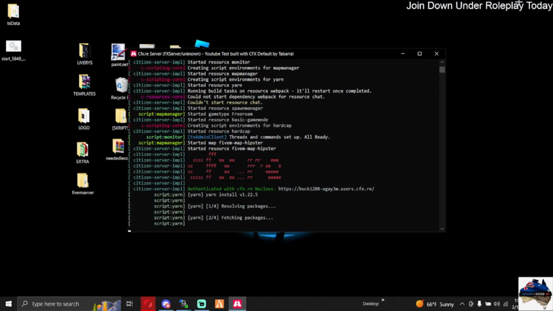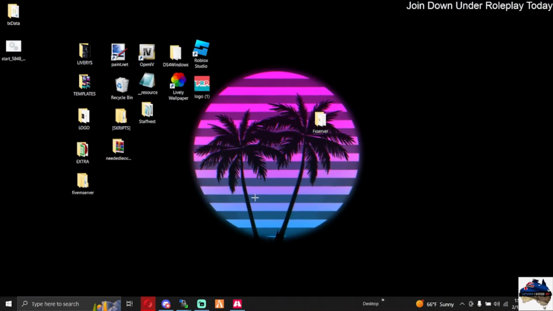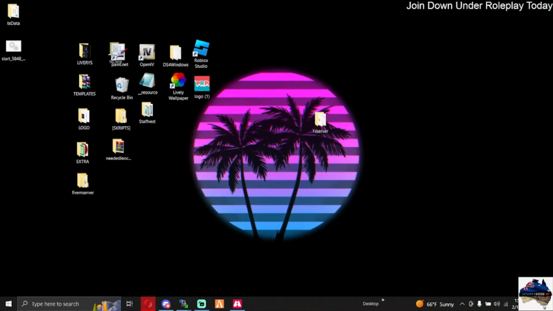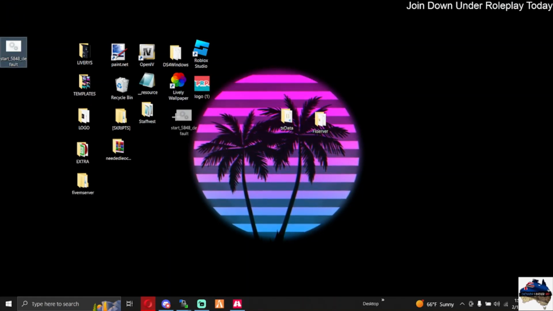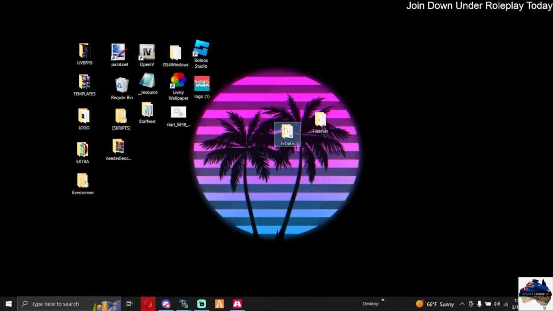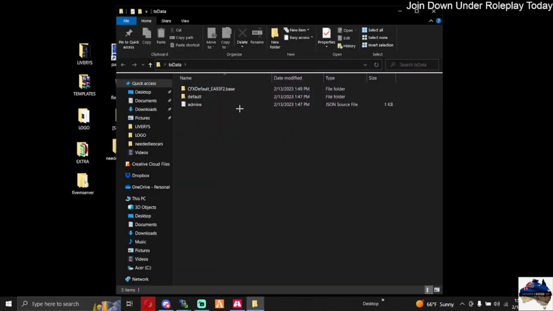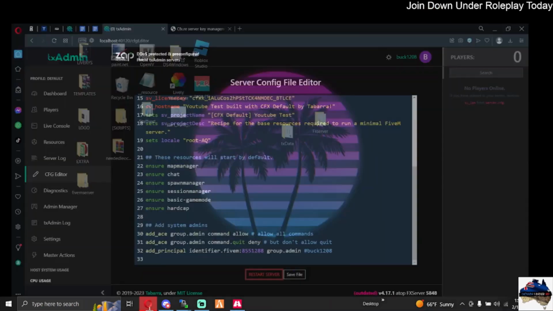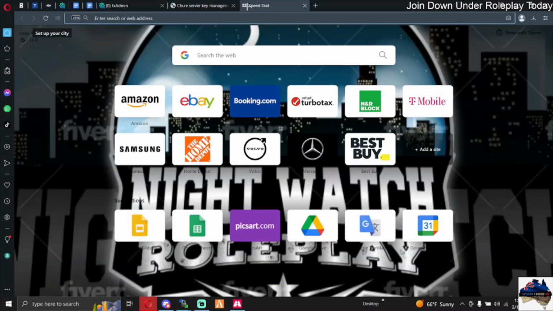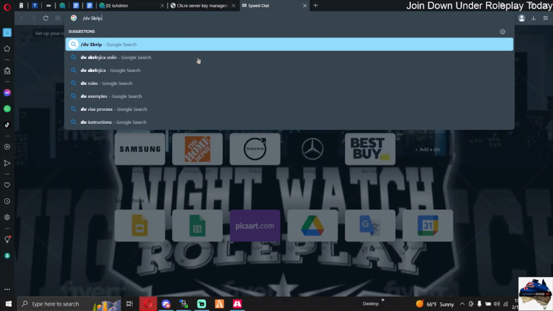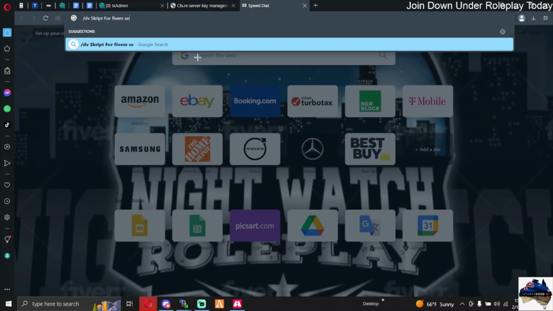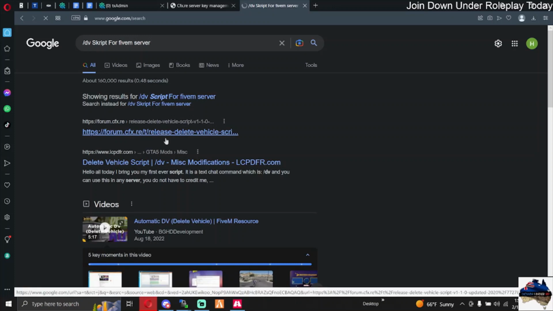Alright, so now that our server's up and running, you're going to go right here. You should have a thing called txData. This is where you add all your resources. You click that, go to CFX default, see your resources, and this is where you add everything. Now we will be adding in a DV script. Let me just find one real quick.